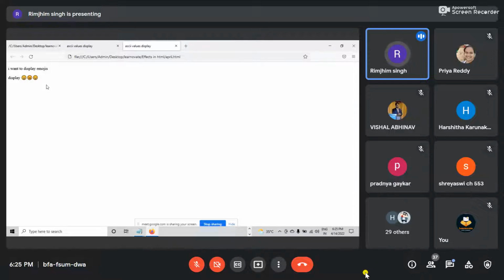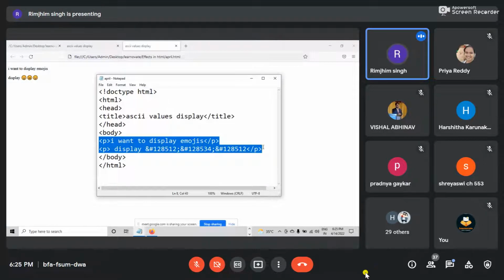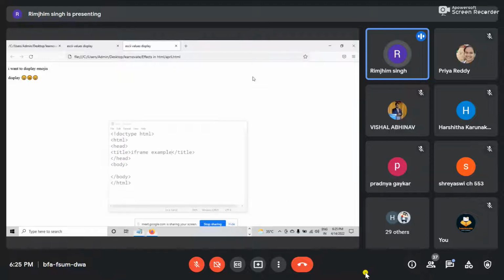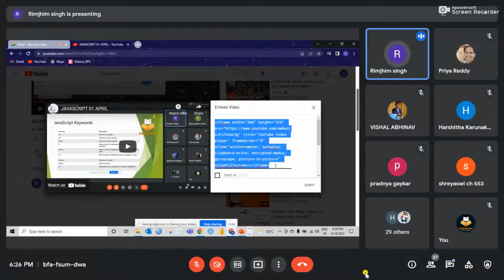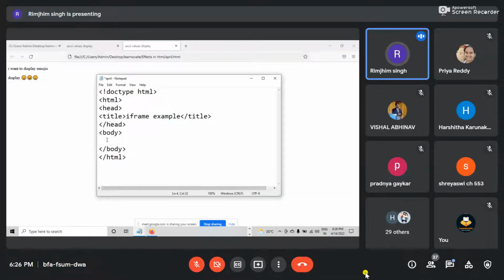So the next tag which I would do with all of you is iframe. Okay, so let me just open here, and then I would remove this entire stuff from the body section, and then I'll change the header to iframe example. So what we have to do, as I told you, is go to the YouTube video which we want to embed in my program, and then copy the source from here, copy it, and then paste it into my HTML code.